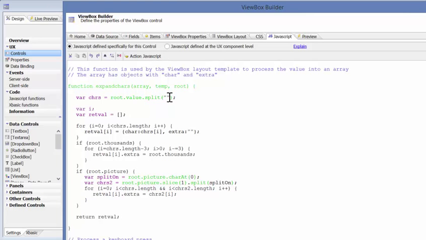We do a split on nothing. That breaks it up into separate characters, and you end up with an array of characters, of strings of 1 character each. We then have a return value, which is an array, and we go through each of these and create an object with the char of whatever that char was. So if the value was 1, 2, 3, 4, there'd be the first one, 0 would be 1, second one would be 2, then 3, and then 4 as characters, and there'd be nothing for the extra.